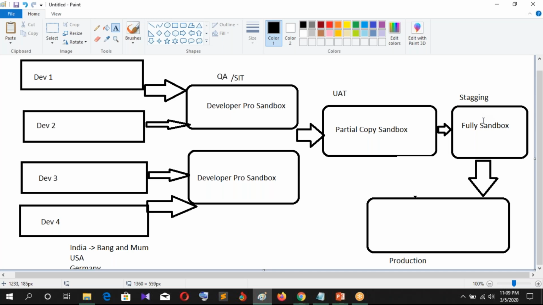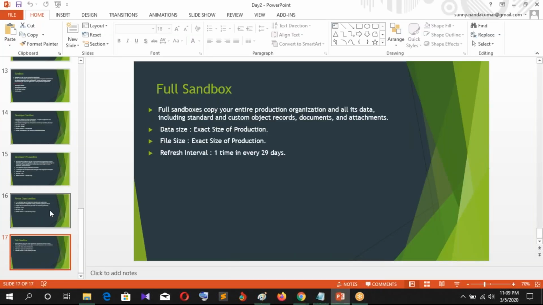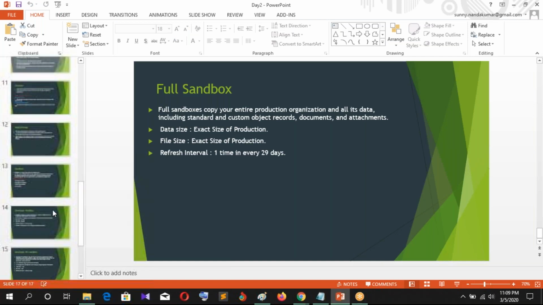Okay. Understood why we use the sandboxes? Sandbox. Clear, Melvin? Yes. Yep. Okay, fine.